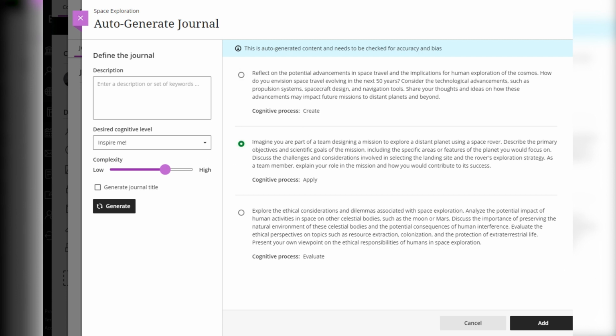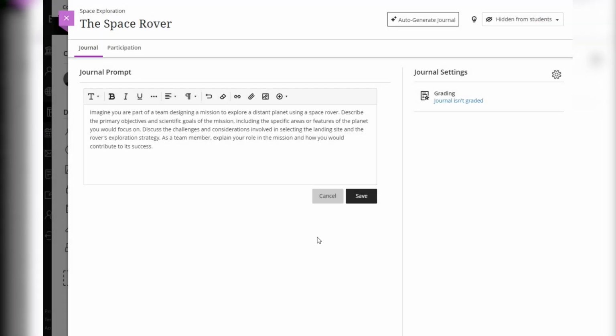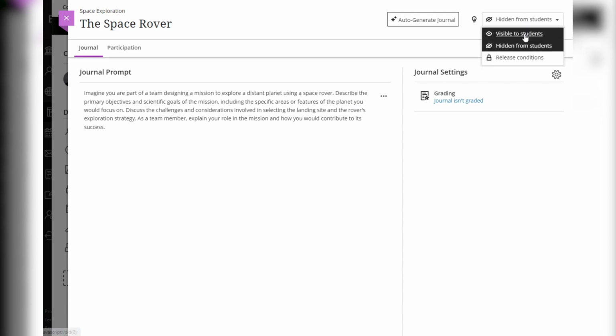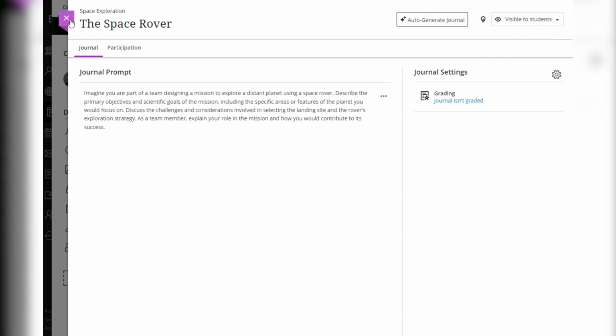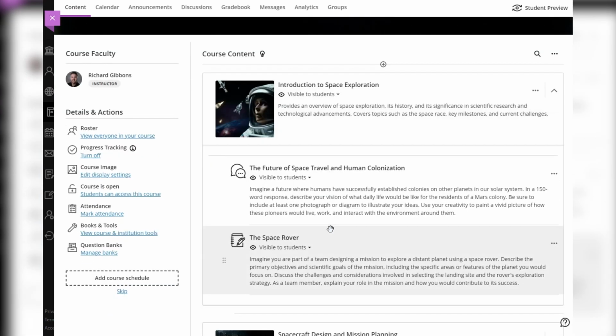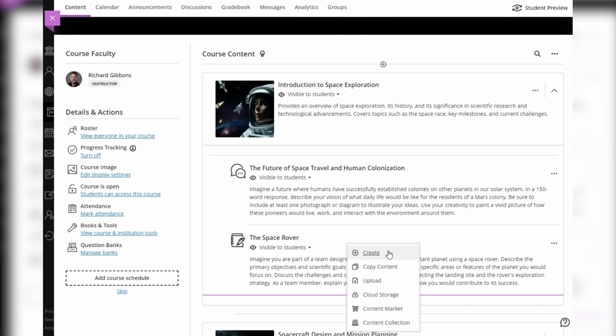So I'm going to select the second one and add it onto the course itself. Again, I'm always in control. I can now edit this as I see fit. I could ask them to provide a piece of evidence. So I'm going to save that and make that visible to my students. Just in a few short minutes, I've now provided an opportunity for quite an imaginative discussion and quite an imaginative journal as well.